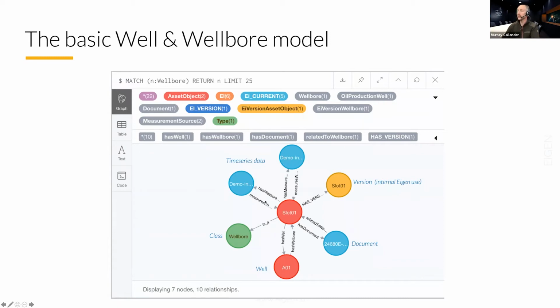Then you can see here that the objects that I'm going to create have bidirectional relationships. From the slot, we can see we have has measurement, and then going the other way, the time series data measures, in this case, choke position for the well bore.